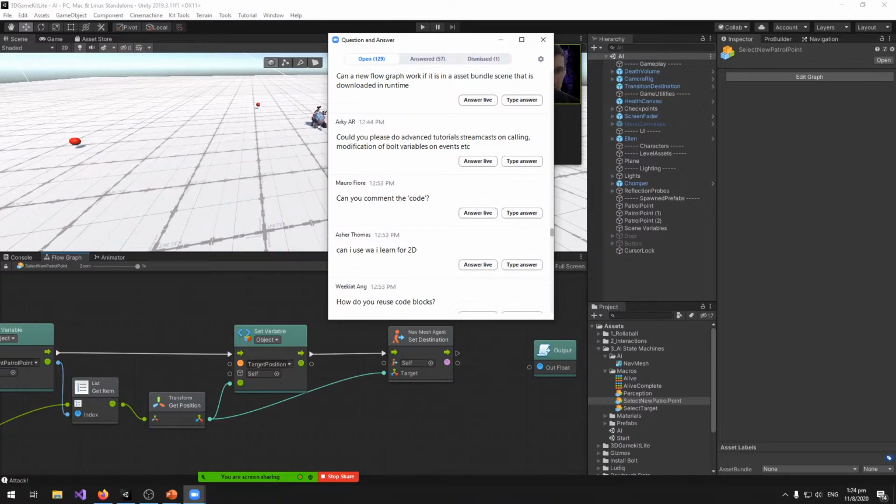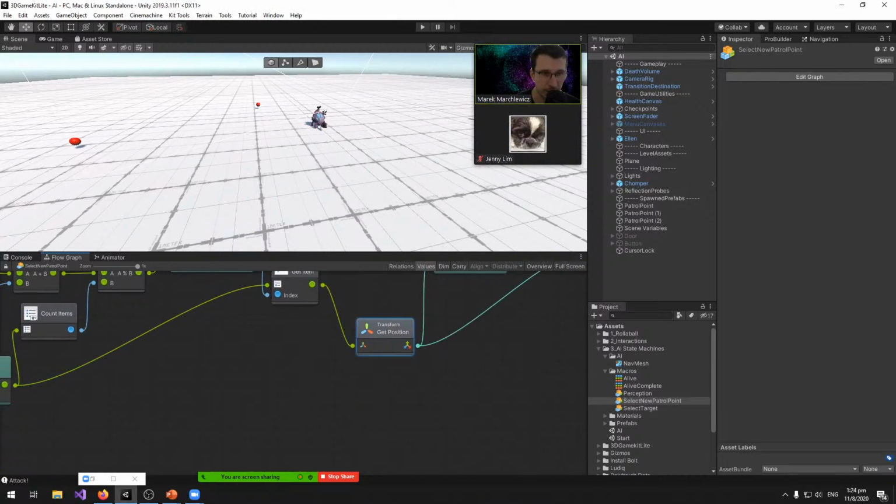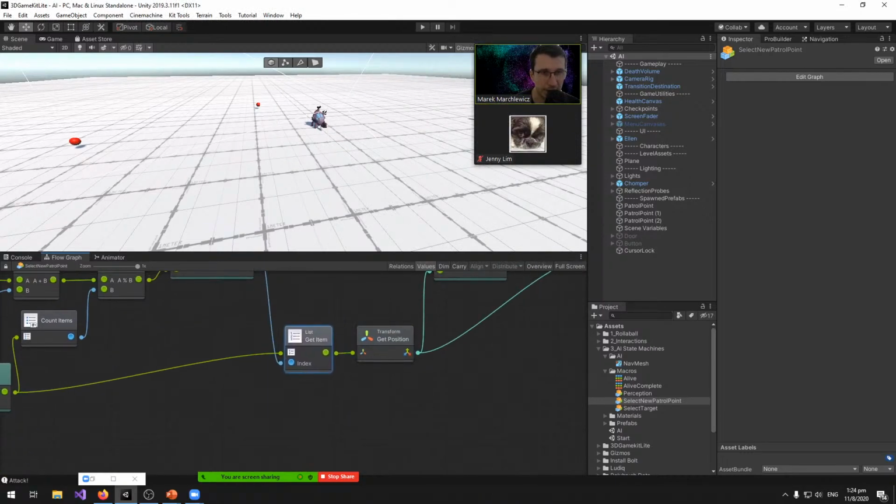Can you comment the code? I think a way to comment that would be to create these groups. For example, here I have this get item, get position. I would Ctrl-click to select these two nodes, and I would name the group something like get the position of current item, and I would use this grouping functionality as a comment.